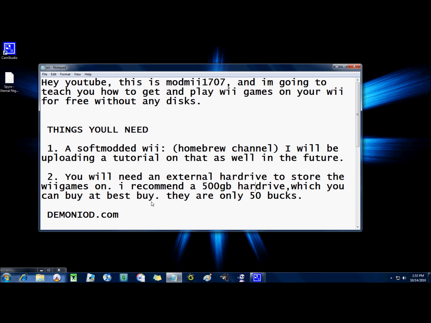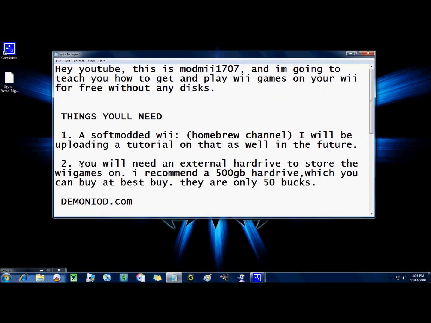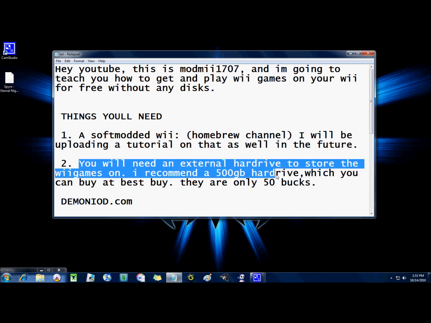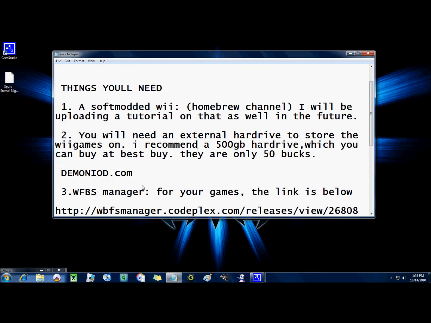But for this tutorial, if you just want to learn, you can grab a little USB drive and put just one game on your Wii, to get the feel of how to do this. If you want tons of Wii games, then you're going to need at most a 500 gigabyte hard drive. You can get smaller ones, but each Wii game takes about 3 to 8 gigabytes, depending on what game you download. So make sure you get one of those, or just use one of those little USB drives like I just said.